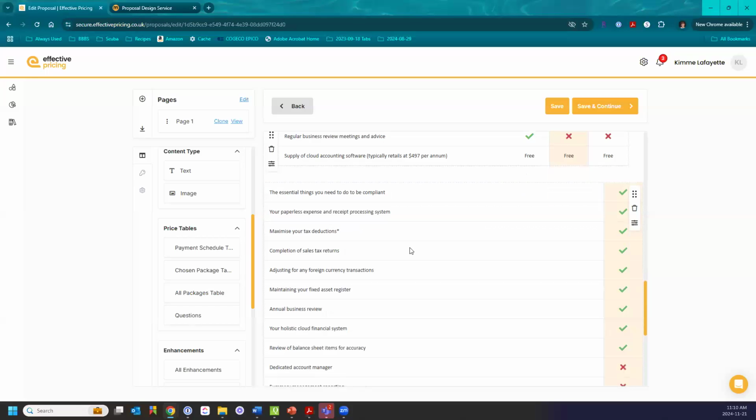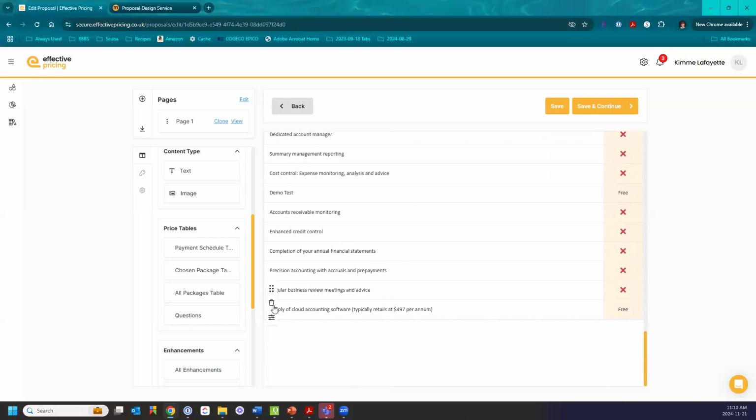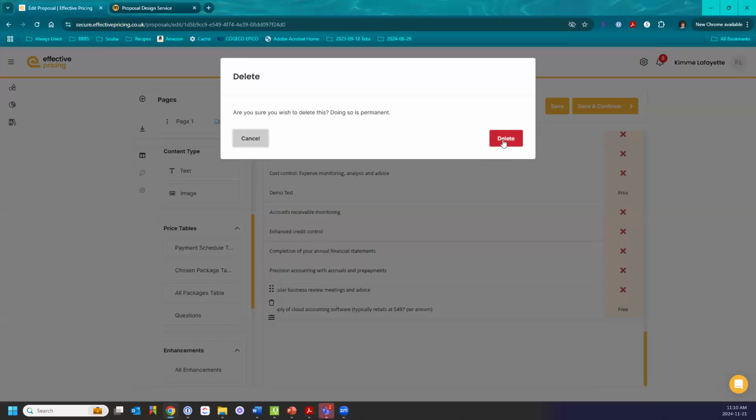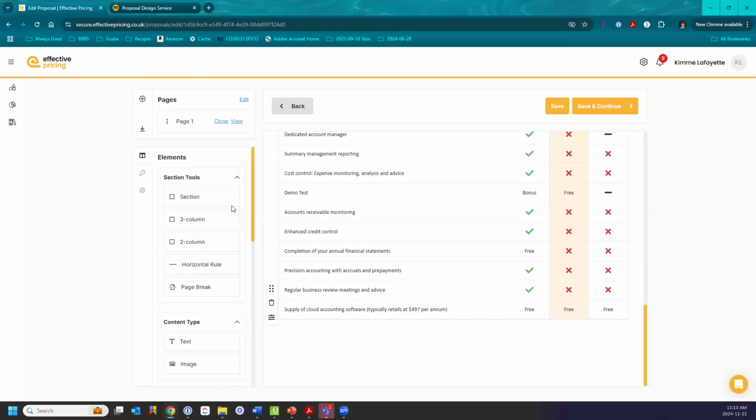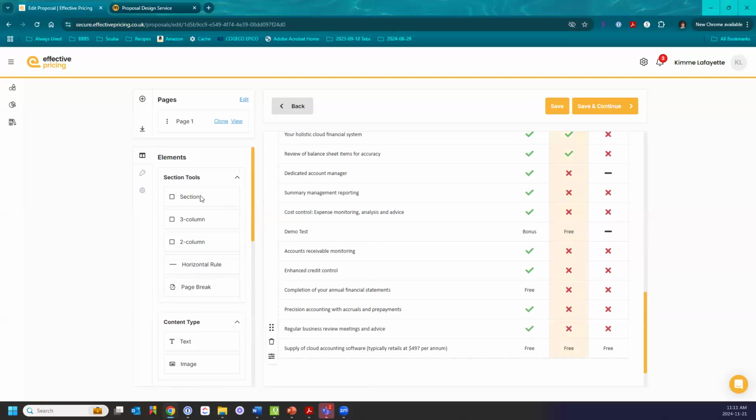Page break. I'm going to be deleting things as I go, just so we don't get too convoluted in here. So when you're editing these, the first thing to remember is to add the section first of whatever type of section it is that you want to do. So you're using the section tool first. And then you need to say if it's text, image, or a table that you want to add.